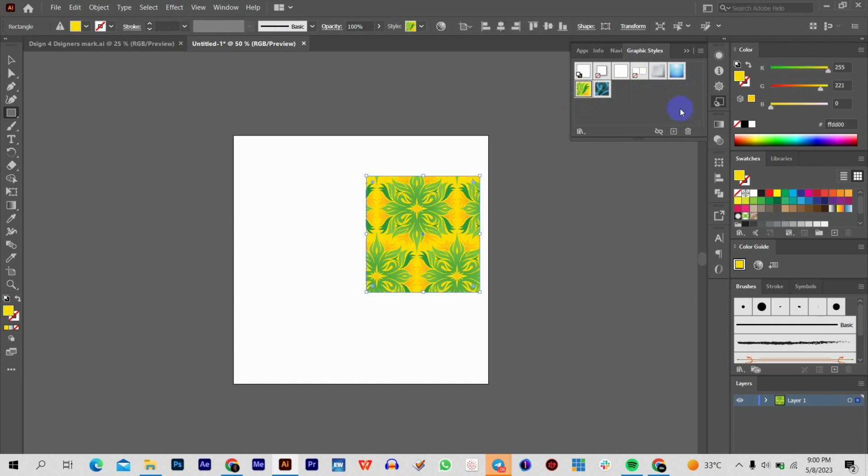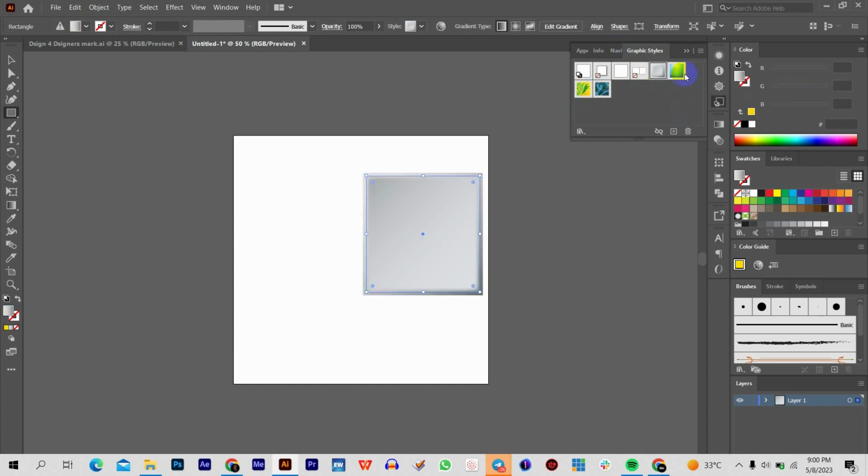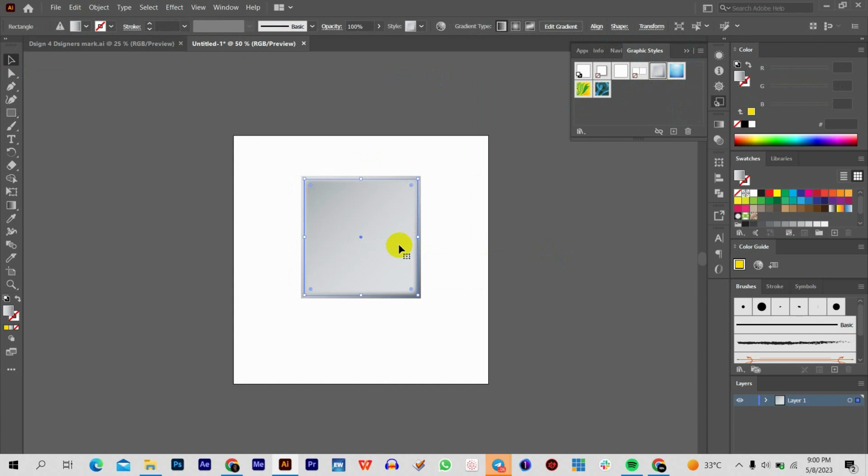So these are just like a preset. You get presets for patterns for all these things. So you can maximize them, for example, if you need them in your designs. But that's that for that.